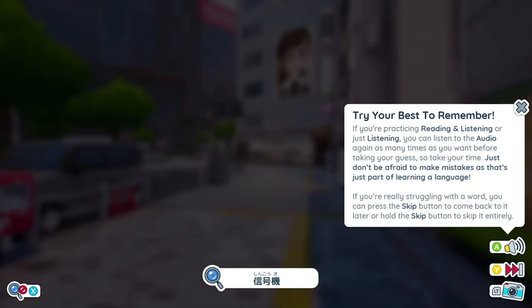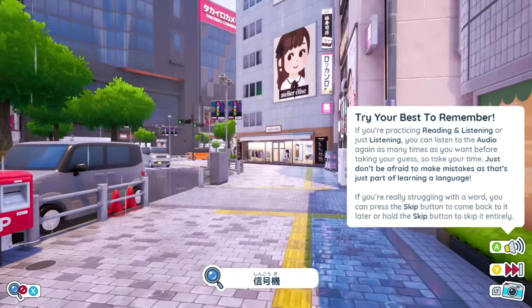If you are practicing reading and listening, or just listening, you can listen to the audio again as many times as you want before taking your guess. So take your time. Just don't be afraid to make mistakes, as that's just part of learning a language. If you're really struggling with a word, you can press the skip button to come back to it later, or hold the skip button and skip it entirely.